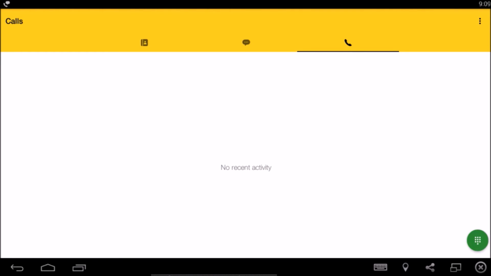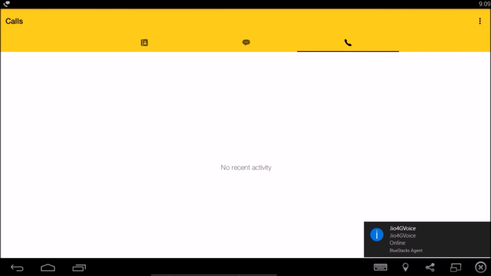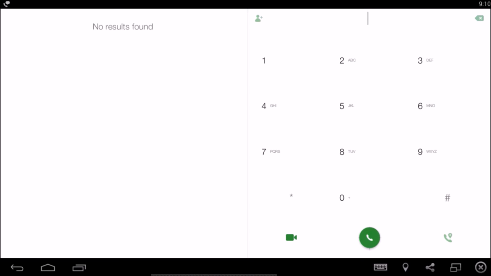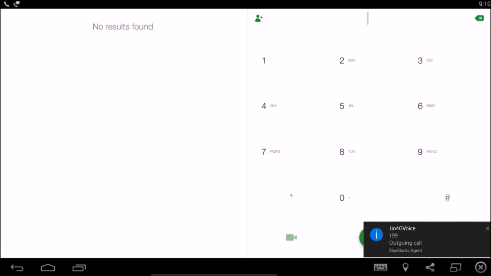After this, you will see this type of window, as you can see on your phones or smartphones, and you can make calls from this. I just want to show you how I can make a call from it. So I will dial the customer care number. Okay, so it's calling now, I think. Yeah, it's calling, and the call duration is also going on.